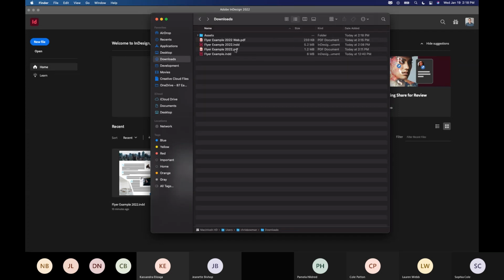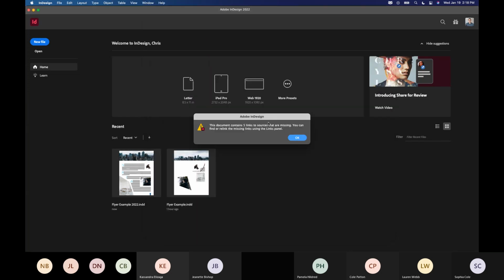There's the images that I was using. They're still here, right? Now I'm going to open up to edit this InDesign file again. I want to show you the error that you get. Right away, it says this document contains 5 links to sources that are missing. You can find or relink the missing links using the links panel, right? So it's telling you what to do, and it's telling you it can't find it. What it's saying is, I can't find those images, man. You had the images somewhere when you originally worked on this, but now I can't find it.